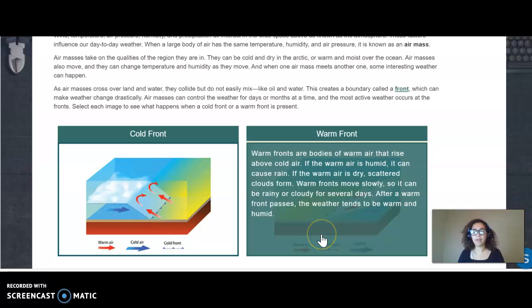On the other hand, warm fronts are bodies of warm air that rise above cold air. If the warm air is humid, it can cause rain. If the warm air is dry, scattered clouds form. So with that humid and dry, think about the difference between continental and maritime masses. Warm fronts move slowly, so it can be rainy or cloudy for several days. And after a warm front passes, the weather tends to be warm and humid.